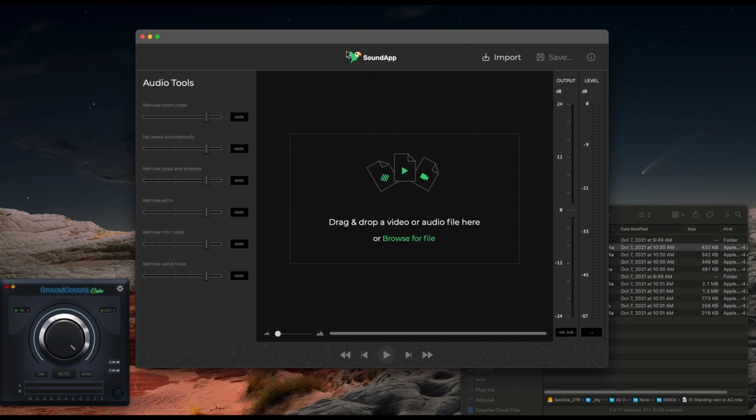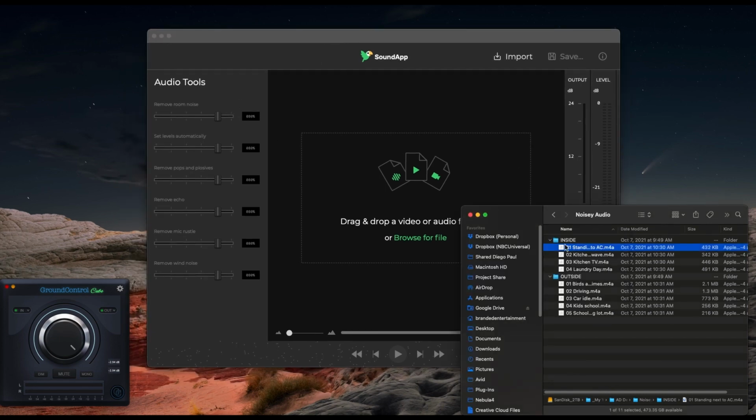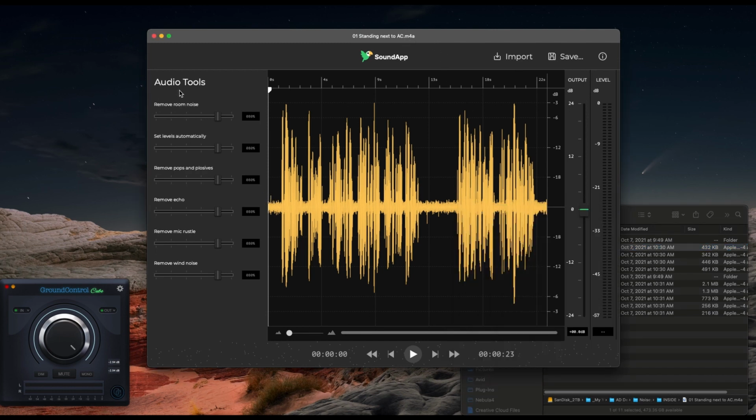All right, so it's a standalone app, and I'm just going to grab a file here and throw it in here real quick. You could actually use the import feature. Drag and drop works perfectly fine. So now over here on the left side, you see all the audio tools they have. They have the remove noise, set levels, pop implosives remover, remove echo, remove mic rustle, and the wind noise remover.